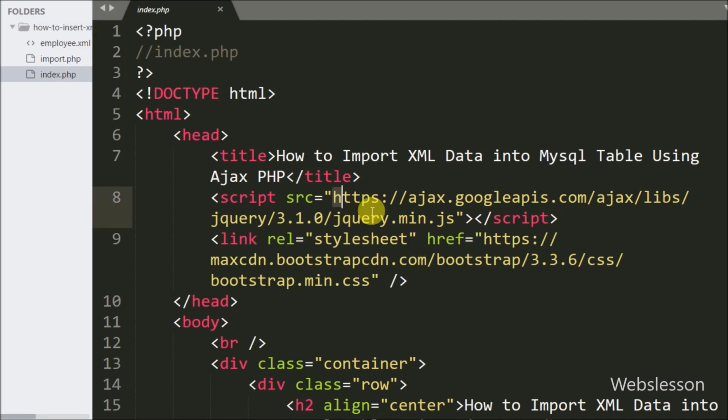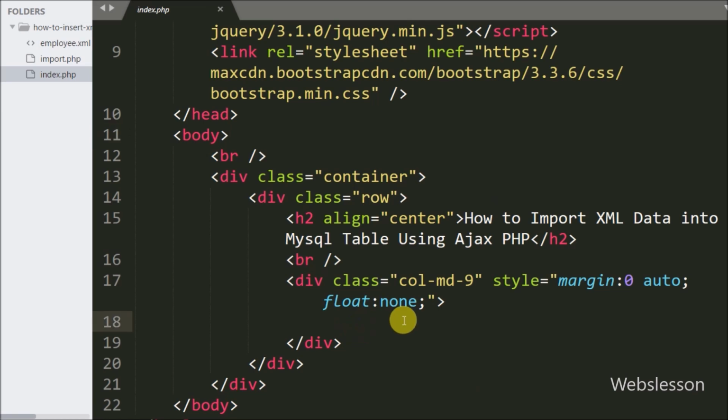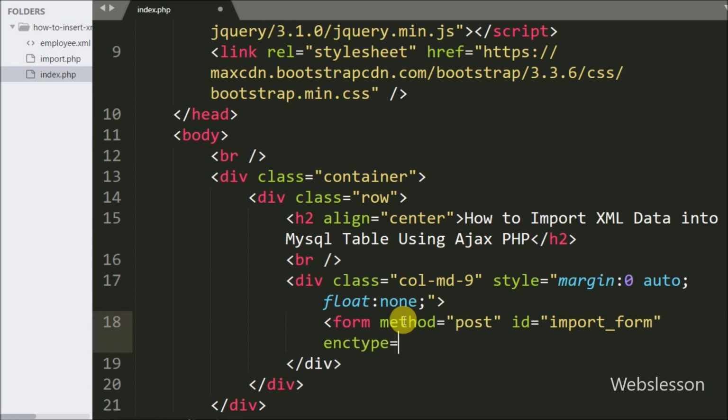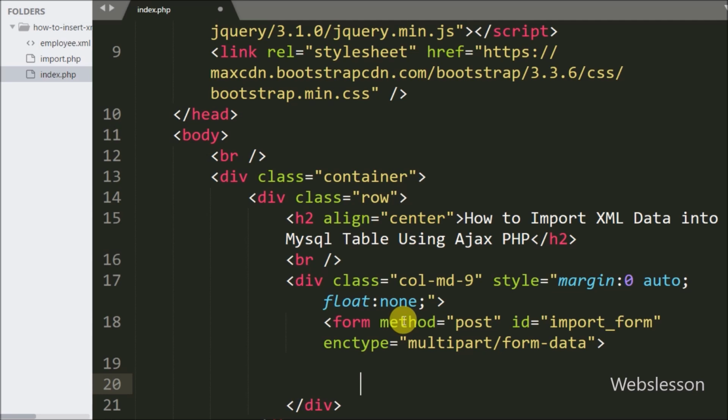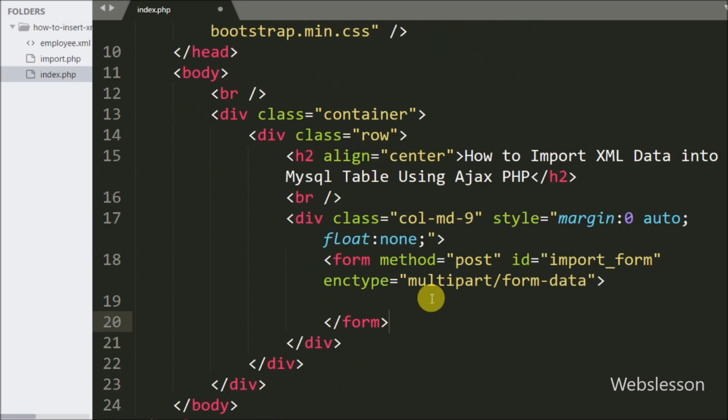This is our index.php page, and on this page we have included the JavaScript library jQuery and the Bootstrap library in the header section. We will use both library features on this page. To upload an XML file, first we want to define one form, so here we have defined a form tag with attribute method equal to post, id equal to import_form, and enctype equal to multipart/form-data. Here we have used the encryption type to upload a file to the server.